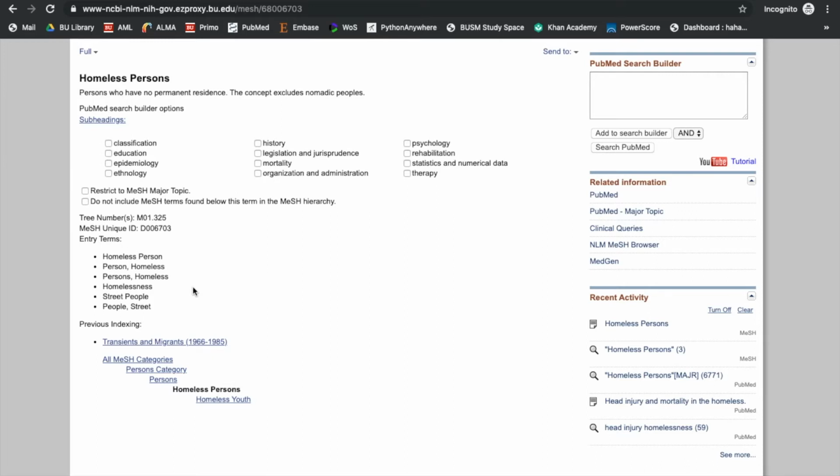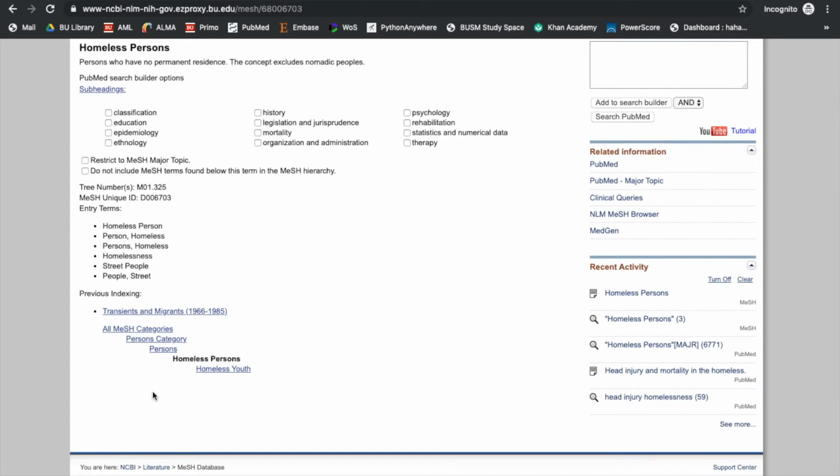Finally, at the very bottom of this entry in the MeSH dictionary, we have what's called the MeSH tree, and where this particular MeSH term falls in the MeSH tree. The MeSH tree is a hierarchy of all of these different MeSH terms. All these MeSH terms are arranged in a hierarchy from broad concepts at the very top of the tree to narrower and narrower concepts as you work your way down the tree. And this is where homeless persons falls in this particular tree.